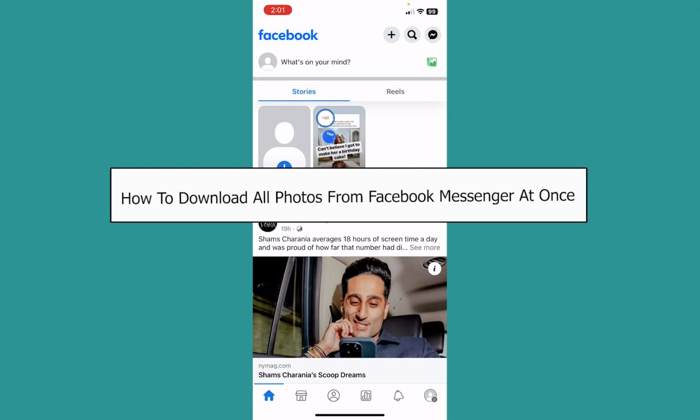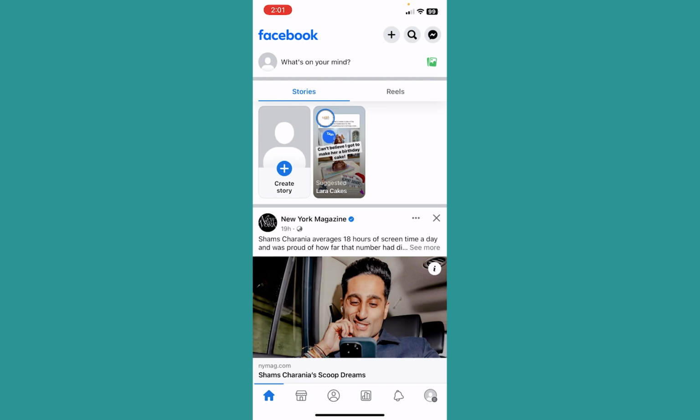Today I'll be teaching you guys how you can download all photos from your Facebook Messenger at once. To do that, you need to open your Facebook, not your Messenger. Open your Facebook and click on the menu icon at the bottom right.